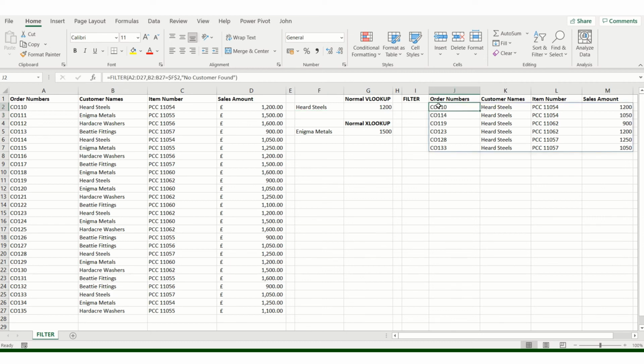So I really do hope you'll find advantage in using these FILTER functions. They're called dynamic arrays. Enjoy.